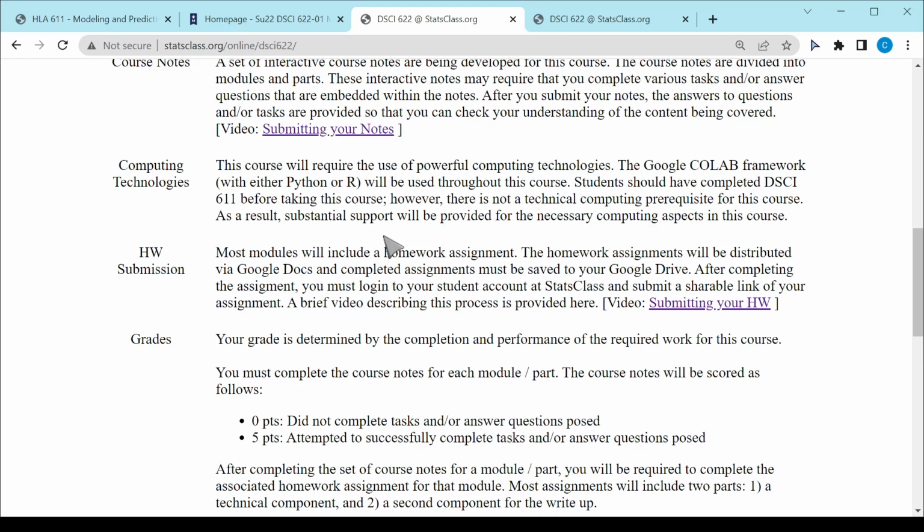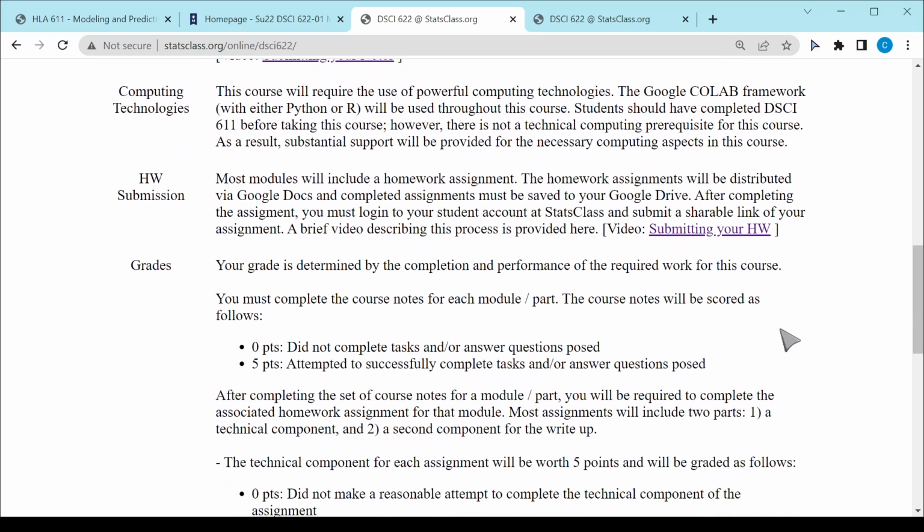So this may seem like a barrier to you, but again, I really want to provide substantial support regarding computing. I don't want that to be a barrier in learning the course content here. Most of the modules are going to include an associated homework assignment. The homework assignments will be distributed via Google Docs, and they can be completed and saved in your Google Drive. After you complete your assignment, you'll need to log into your account at Stats Class and submit a shareable link of your work. Again, I provide a video for showing you how to submit your homework.